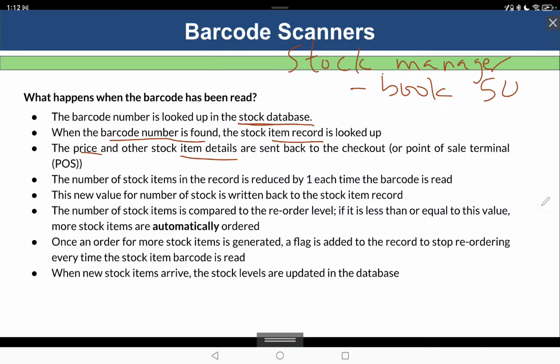Now, after a payment has been made, the number of stock is reduced by 1. Let's say a customer purchased 1 of this product, so the 1 will be deducted. Every time a customer purchases, the number of products will be deducted. And the new value, which is 49, will now be written back into the record. So the record will be updated.